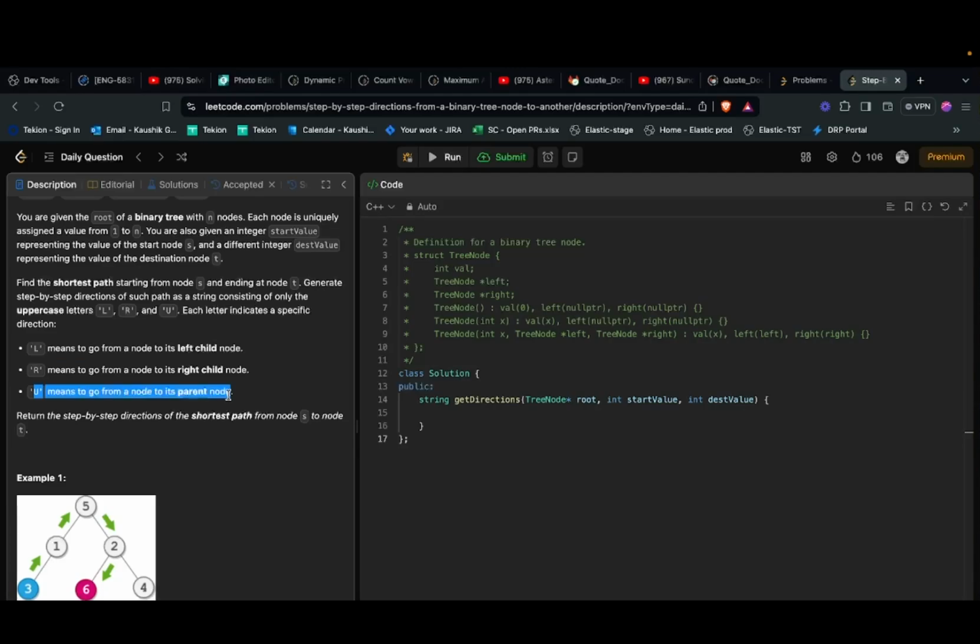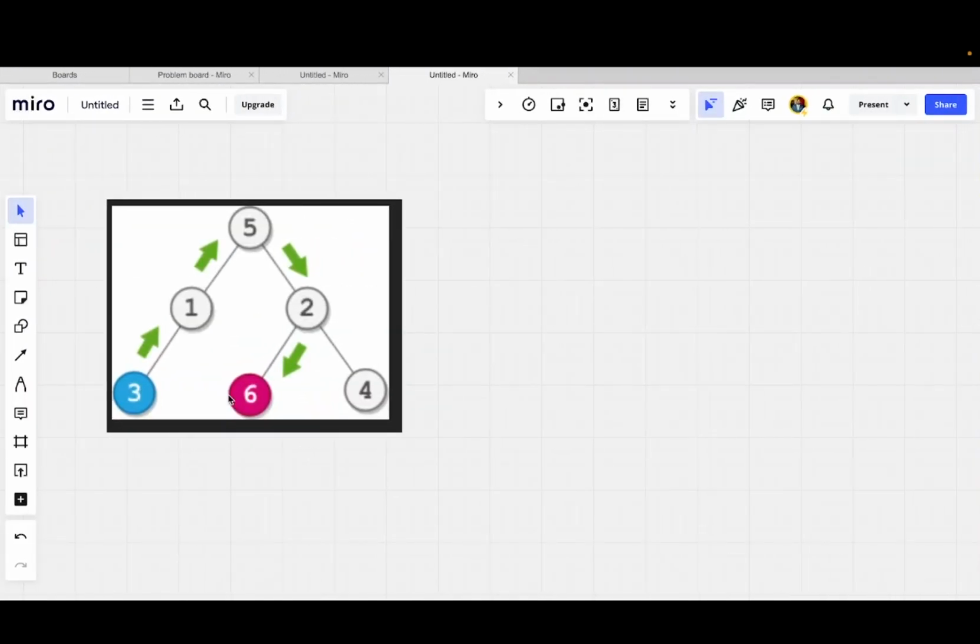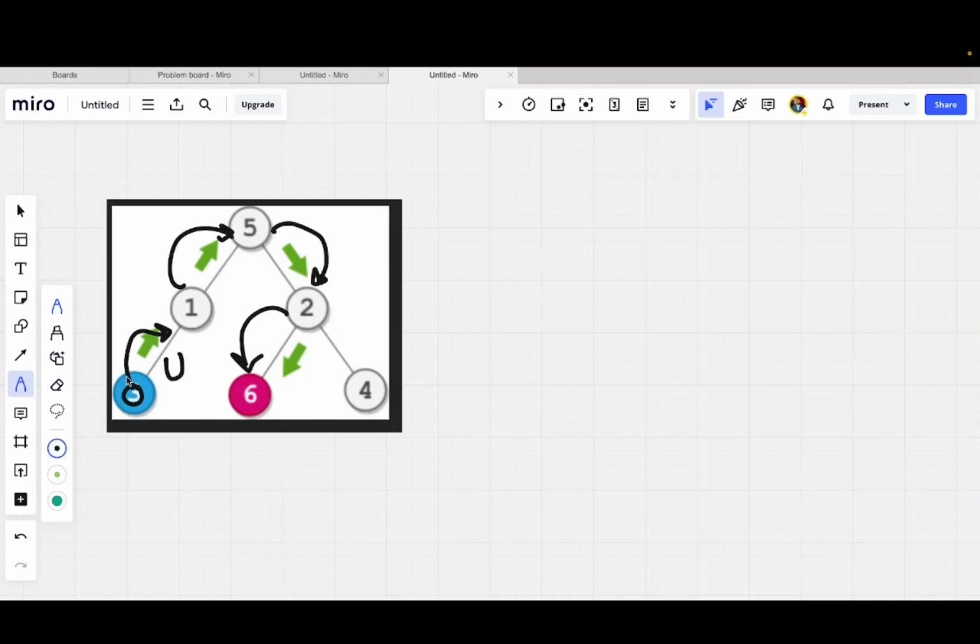So first I will go to the example, and after that I will make the dry run and show how I'll do that, and then I'll do the code. So first, what has happened: from 3 I'll go to 1, and from 1 go to 5, and from 5 go to 2, and from 2 go to 6. So what is happening according to the problem statement is that my pointer goes from below to the parents.